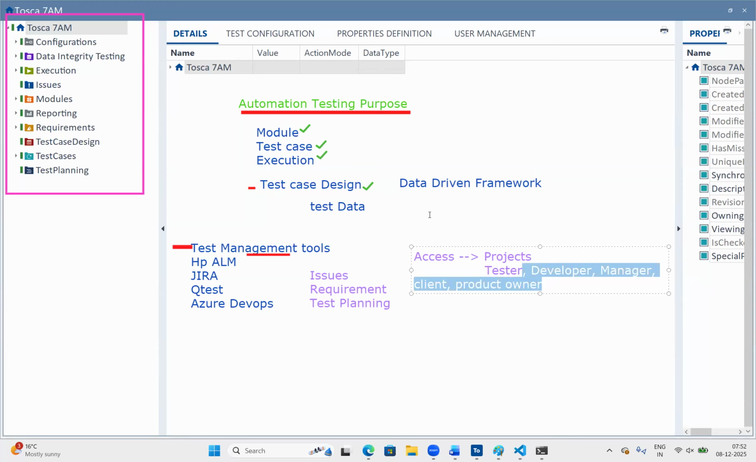Yeah. That is the reason most of the projects are using predefined test management tools, the management tools they committed to. They're using these things only instead of going to Tosca. That is the reason I mentioned here we cannot use Tosca as a test management tool. Tosca is only a test automation tool. Clear? Team understand? Yes.